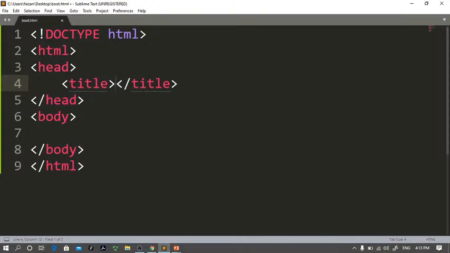Okay, so now I press tab, and this is the skeleton that I got. And now what I'm going to do, I'm going to put a title as Bootstrap. That's it. Okay, so now we have this title ready. So now how do you link your CSS file?